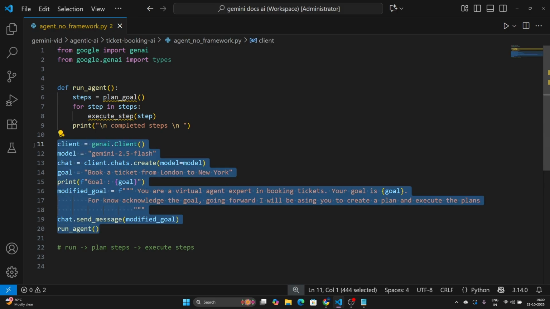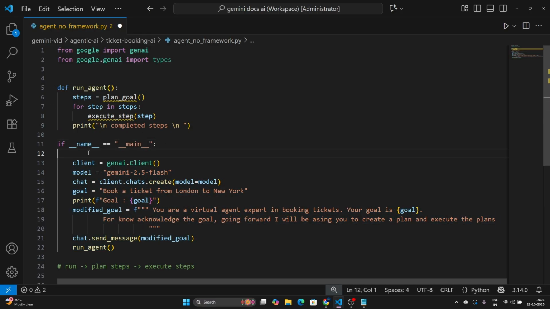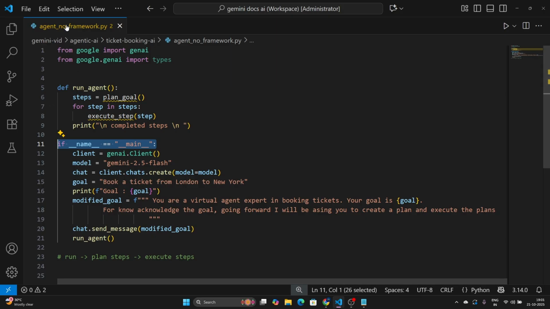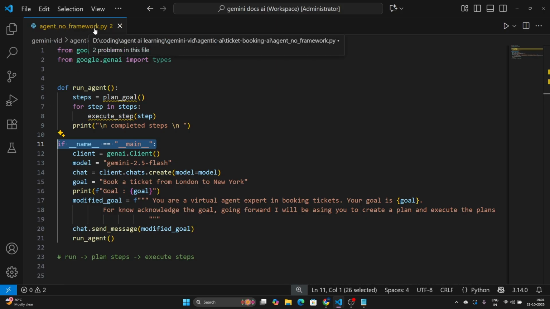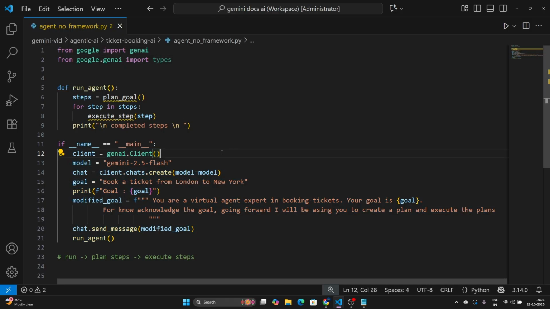Now let me put all this code within something called if __name__ == "__main__", this particular condition, which is a standard way of writing a Python file. Let me put all this code within this condition. This is going to ensure that if this is imported in some other file, this particular code is not going to run. It is only going to run when you actually execute this particular file. So now our agent is going to run, right?